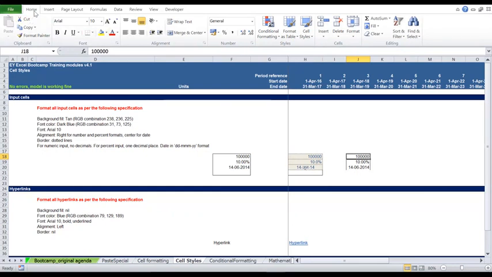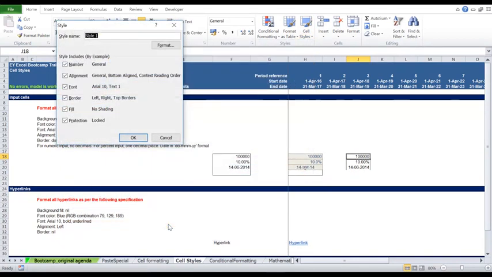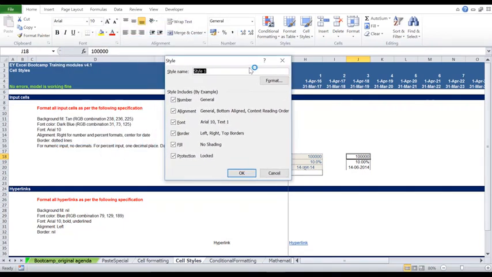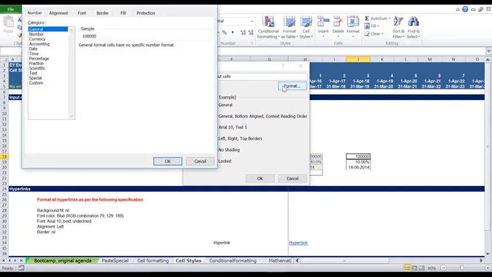We first go to the Home tab. Under Cell Styles, we go on New Cell Style. Here, we name the cell style as Input Cells. Now, style includes number, alignment, font, border, fill, protection. We go on Format.